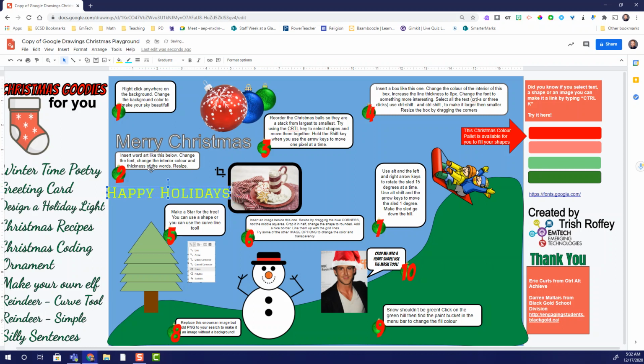Now we move on to number 3. Reorder the Christmas balls so they are a stack from the largest to smallest. Try using the control key to select shapes and then move them together. Hold the shift when you use the arrow keys to move 1 pixel at a time. So we're going to start with this guy. You can hold down control to select multiple objects at once.